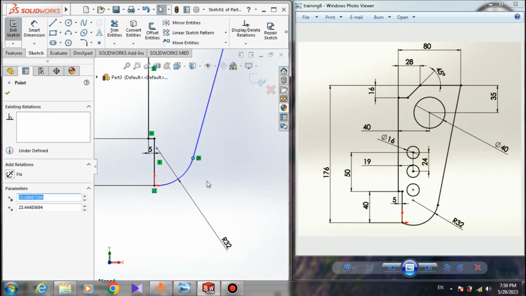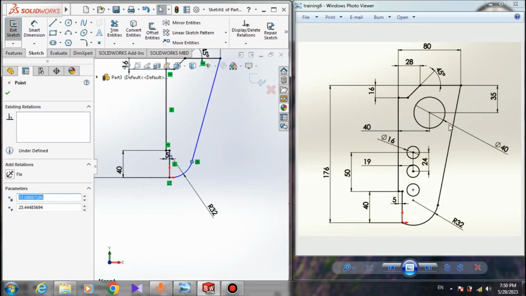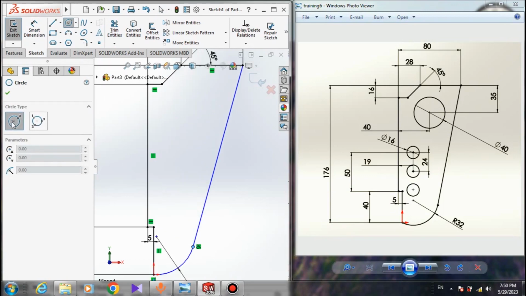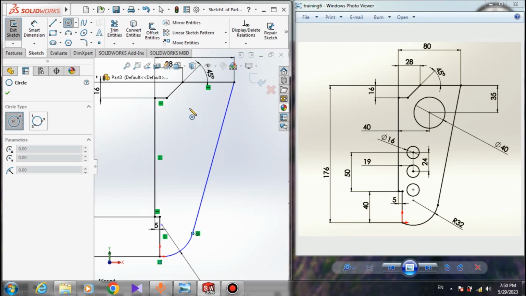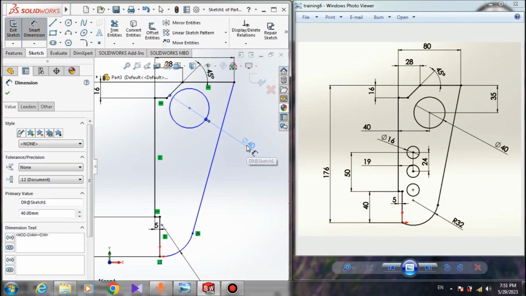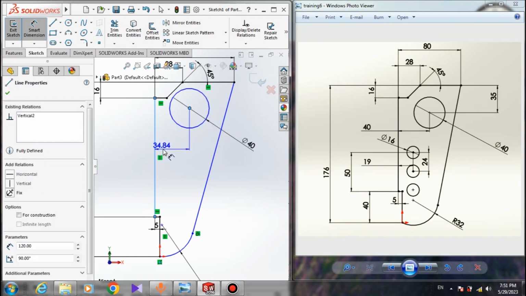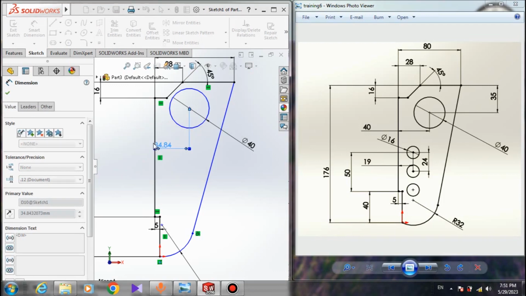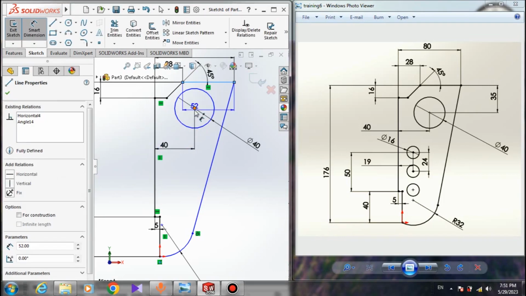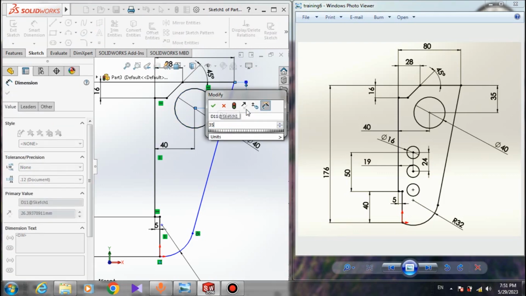Now I have to draw the circles here. Here I choose a circle, and I normally use a 2-point circle. Here I draw a circle. Here I choose a smart dimension and I give the circle dimension 40 millimeter diameter, and I choose the point here and the line here, and I give it 40 millimeter dimension, and I give the dimension from this line to this point 35 millimeter.